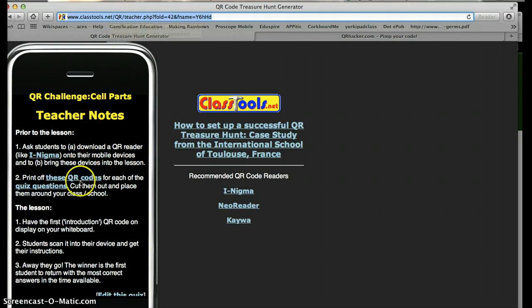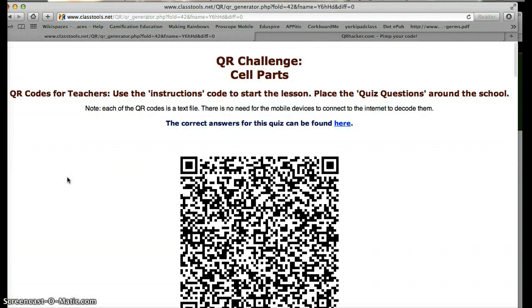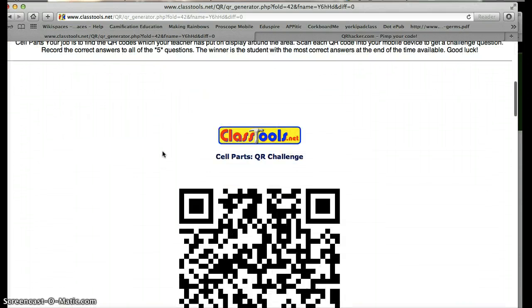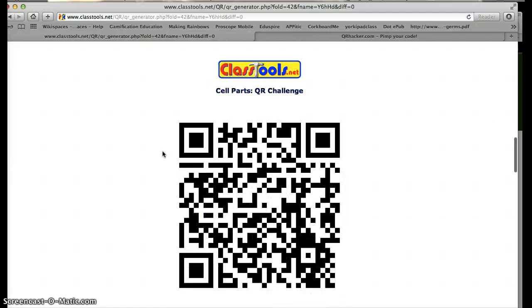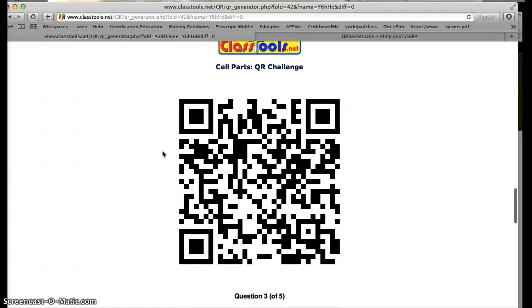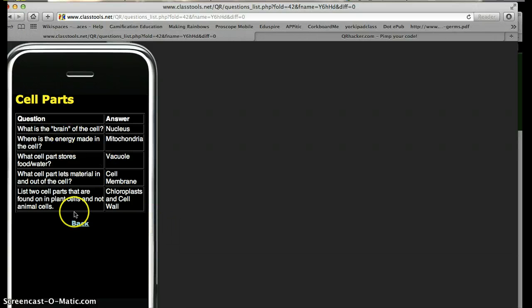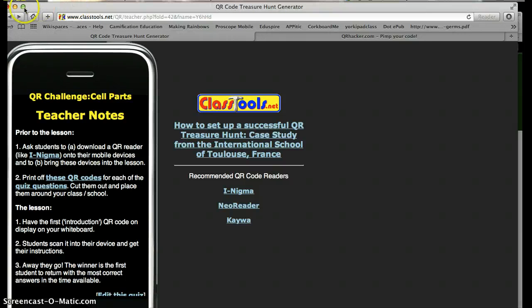So before we do that, I just want to show you what this looks like. So if I click here to print off QR codes, you'll notice that right here you see all of the QR codes that are associated with this scavenger hunt. Okay? If I go back and I click the quiz questions, you'll notice right here is the questions and the answers, kind of like for your reference. So that's how this site works.